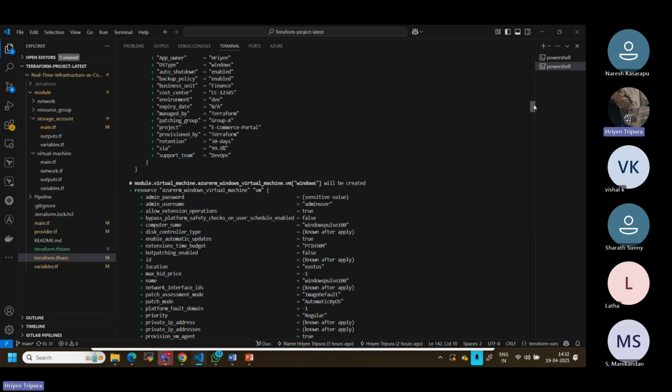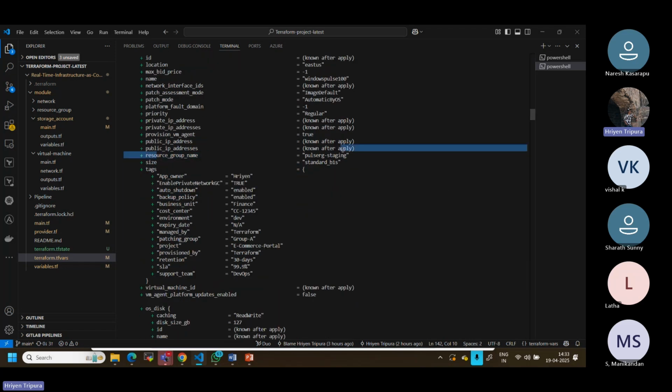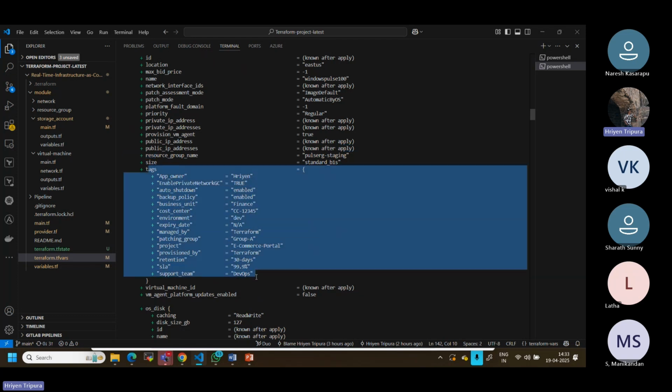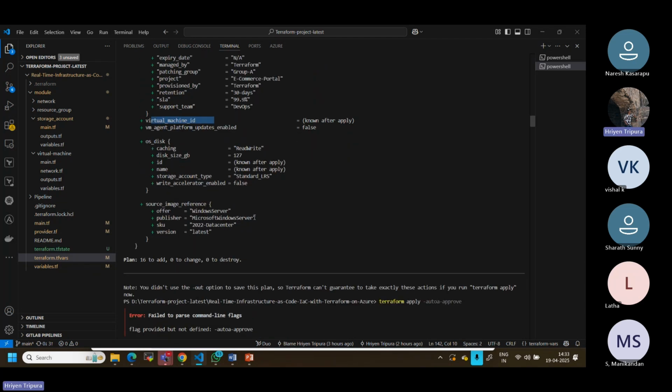Then next, this is all from the module, right? Because we are working through modules. This is the virtual machine you're going to use. Now if you see the username, admin password, and so on, these are the properties basically. You can see the SKU size and the tag we have given, the VM ID, everything, the SKU size.